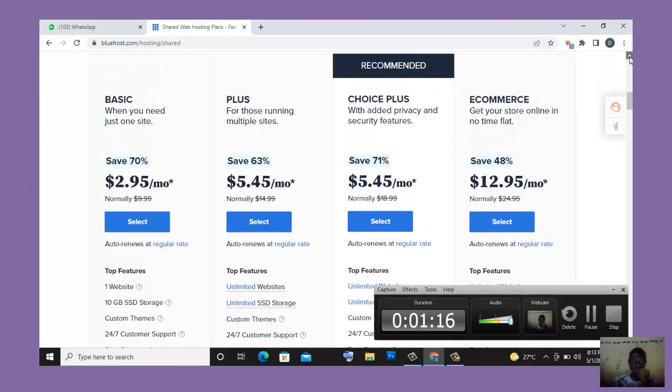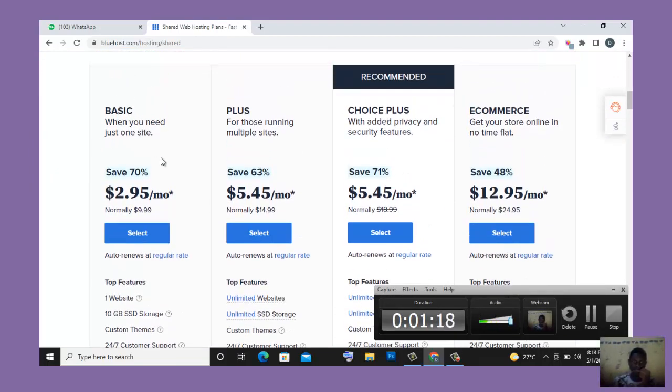So if you look at the packages, you have the basic package, you have the plus package. The basic package costs about $2.9 per month, and the plus package costs about $5.45 per month. And for the choice plus, you can see the price range.